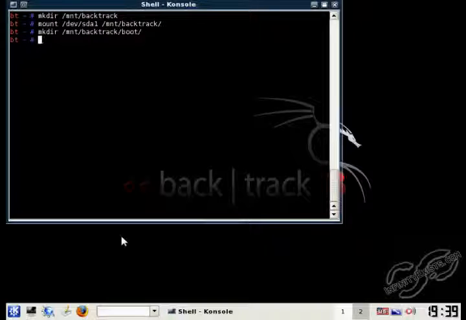Next we need to copy all the non-dynamic files to our hard drive. And we're just going to use the cp command, and we're going to use --preserve to preserve all the specific attributes of the files. And then we're also going to use -R to copy the directories recursively.